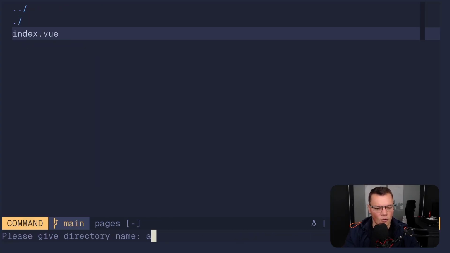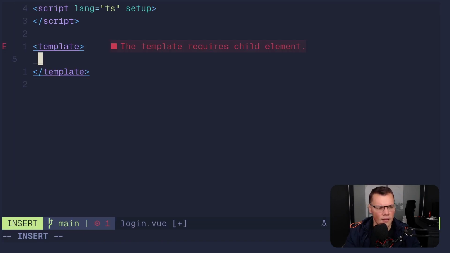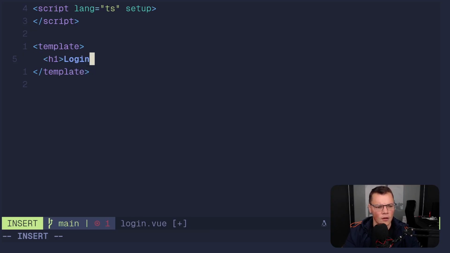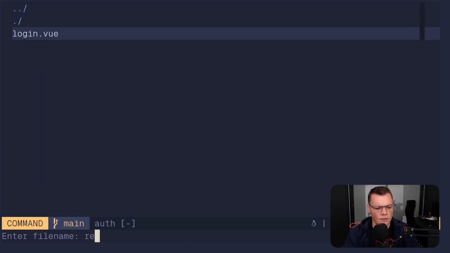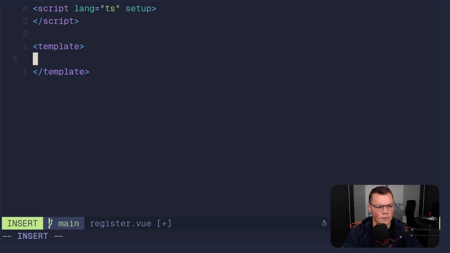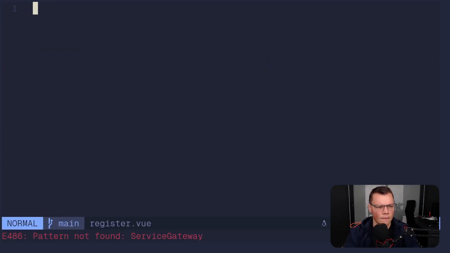And then we'll create an auth folder. And then within auth, we'll have a login.vue. We'll just add just something like an h1, login page, for now. And we'll also create a register because we have to create users. So we'll do a register page. And what just happened?